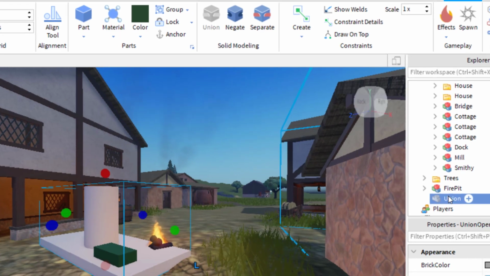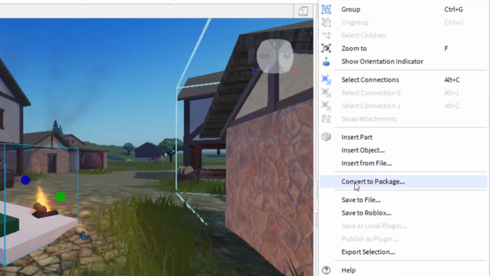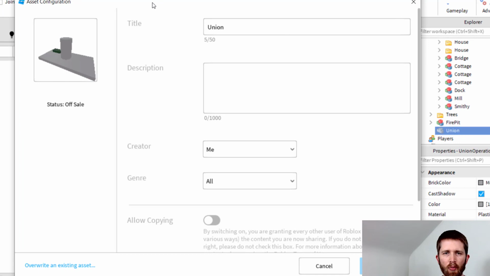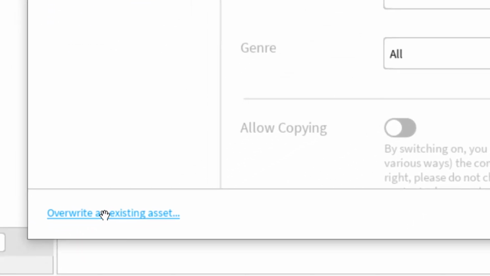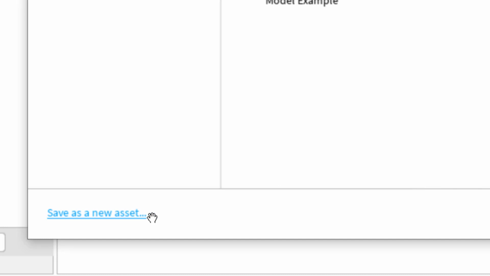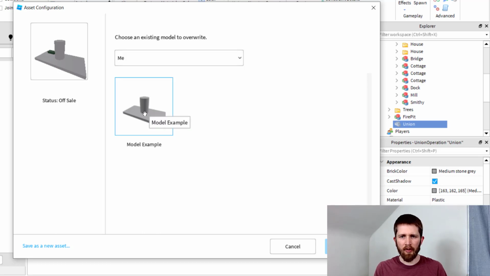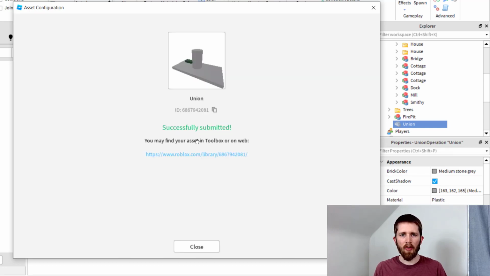And then what I can do is over on the Explorer tab, right click, and then here I can say save to Roblox. This is how I saved the first time. So I'm going to say save to Roblox. And then when you get to this screen, it's asking you for the information for your new model. Instead of creating a new model, this is just an update to an old model, another version. Down on the bottom left, it says overwrite an existing asset. So click there, and then you can find different accounts that you might have, but my account, and then here it is, model example. I'm going to click on that, and then I'm going to click on submit. And now I successfully submitted to that model, and I was able to change it.